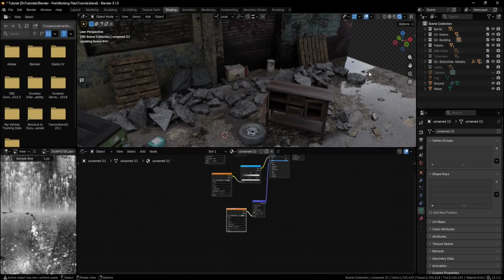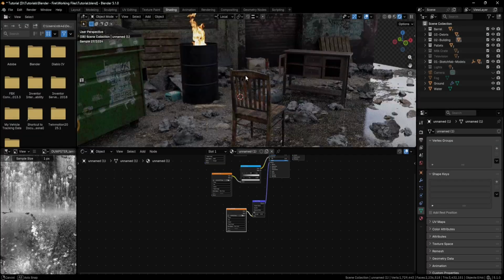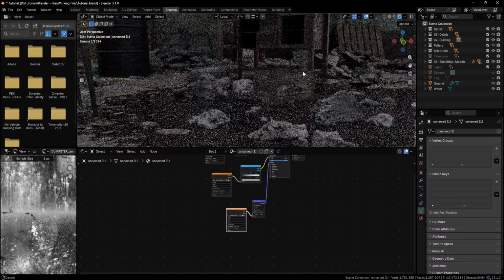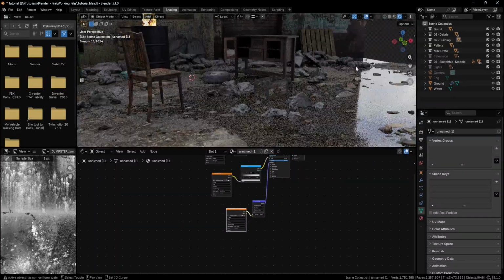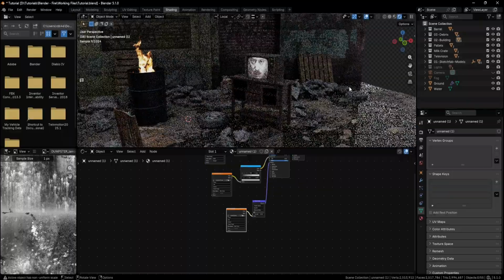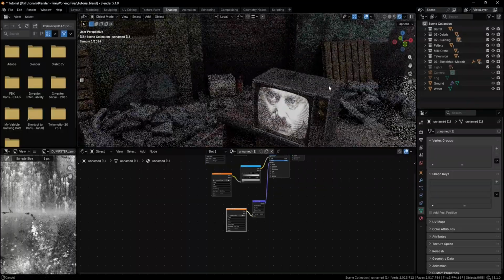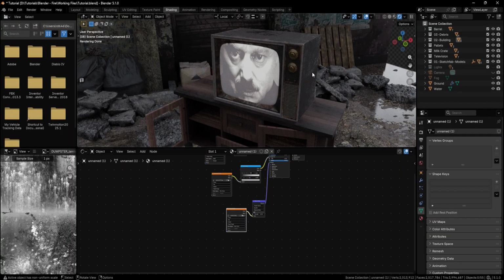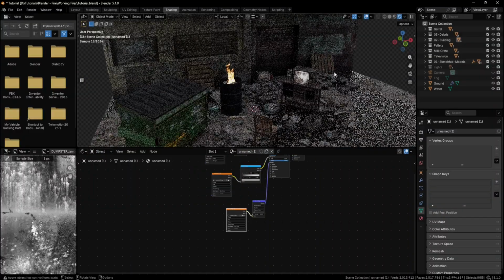The pallets, the barrel, this little milk crate, and the TV, which is pretty basic because the render is dark and the TV is sitting far back from the camera, so there was no reason to go crazy with a lot of details. So that's it for the scene setup.